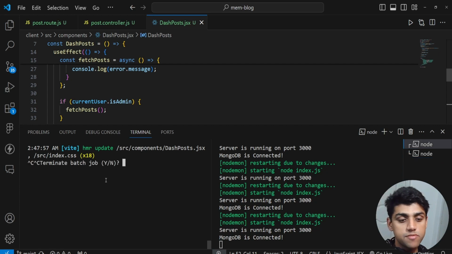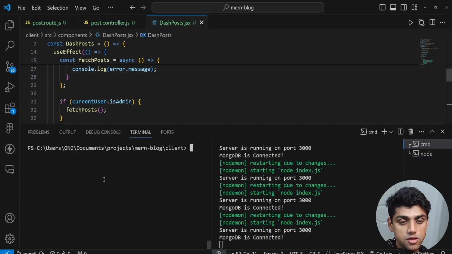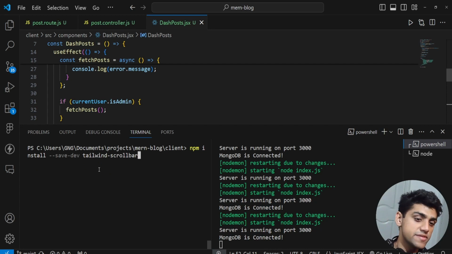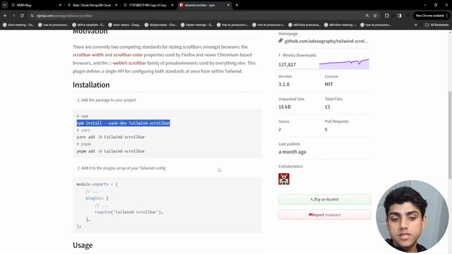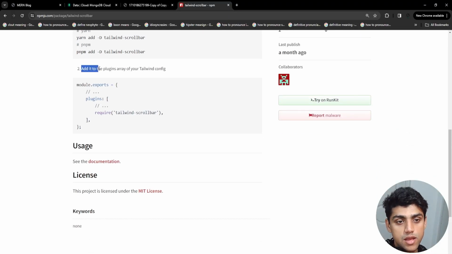So I would basically right now recommend turning it off because we have to do a little bit more configuration. So first of all, npm i --save-dev tailwind-scrollbar. Once this completes, we have to add it to the plugins array of your Tailwind config. So this thing we have to add, which is require('tailwind-scrollbar') in the plugins array of your Tailwind config.